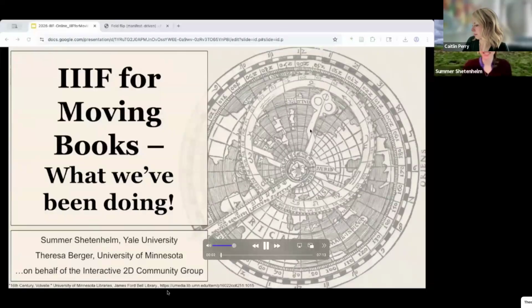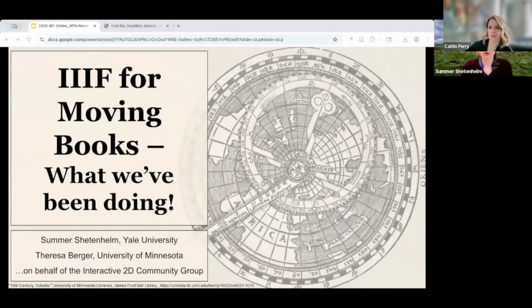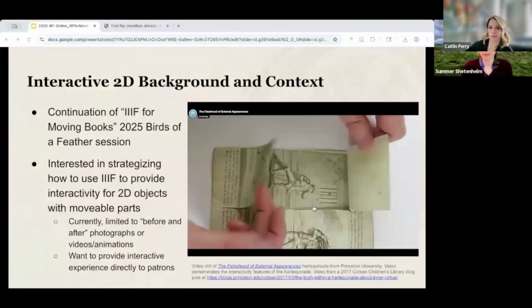Hello, everyone. My name is Summer Sheltenhelm, and I am the Digital Access Services Librarian with the Beinecke Rare Books and Manuscript Library at Yale University. Today, I'm presenting with Teresa Berger, Digital Library Services Librarian and head of the Digital Library Services Unit at the University of Minnesota Libraries, on behalf of the Interactive 2D Community Group. This presentation will highlight what the group is about and what we have been doing over the past few months.